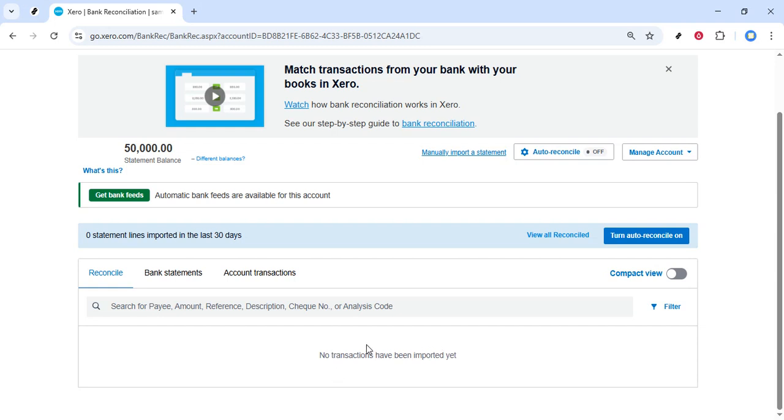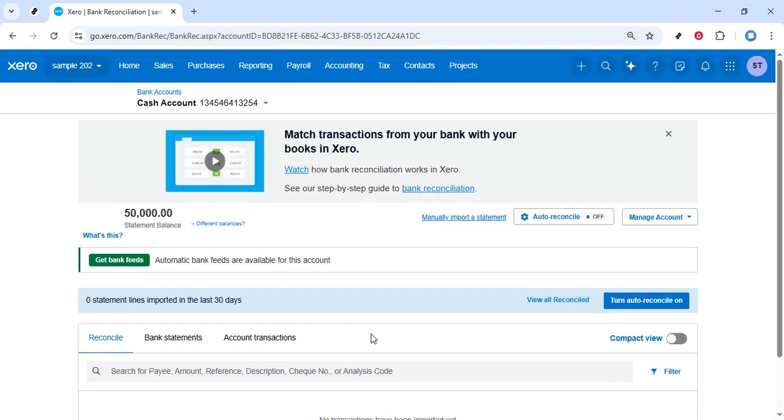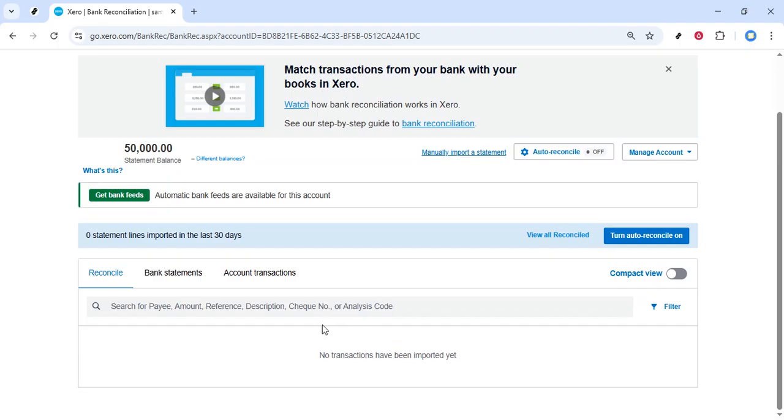For each statement line, check the details such as the date, description, and amount. If Xero has suggested a match, review it carefully to make sure it's accurate. If it looks correct, you can confirm the match. If there's no suggestion, you can create a new transaction, choosing the right account code, adding a description, and confirming the amount. Work through each statement line one by one until all of them are either matched or created as new transactions.